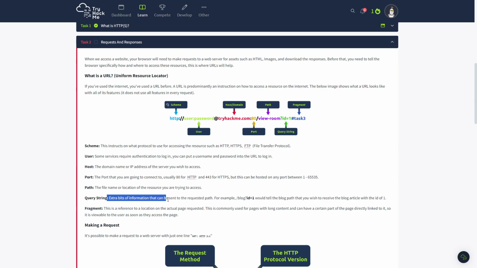A query string: extra bits of information that can be sent to the requested path. For example, blog ID equals one would tell the blog path that you wish to receive a blog article with the ID of one. It can be a very crucial part, or you can guess how the server handles this query string. It is very important because most of the vulnerabilities lie there in the URL, you can say. So always remember, because it can be the input data for any website.